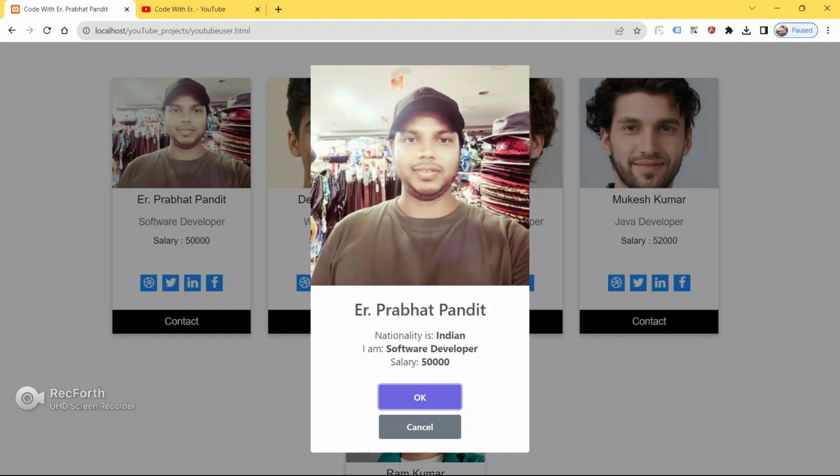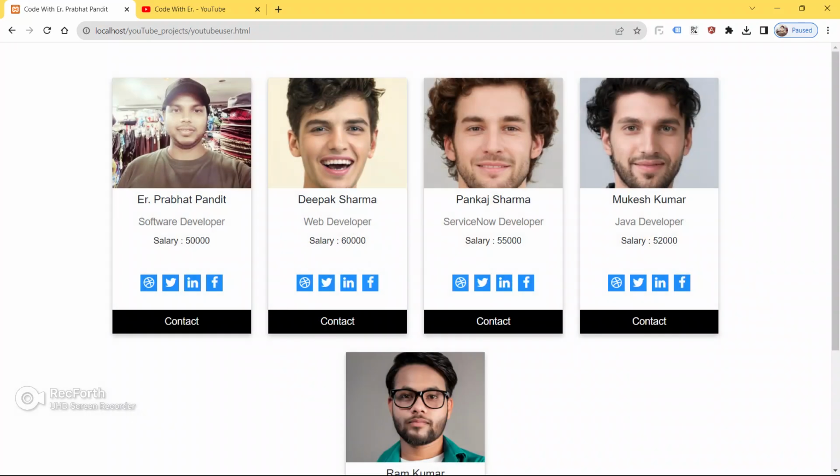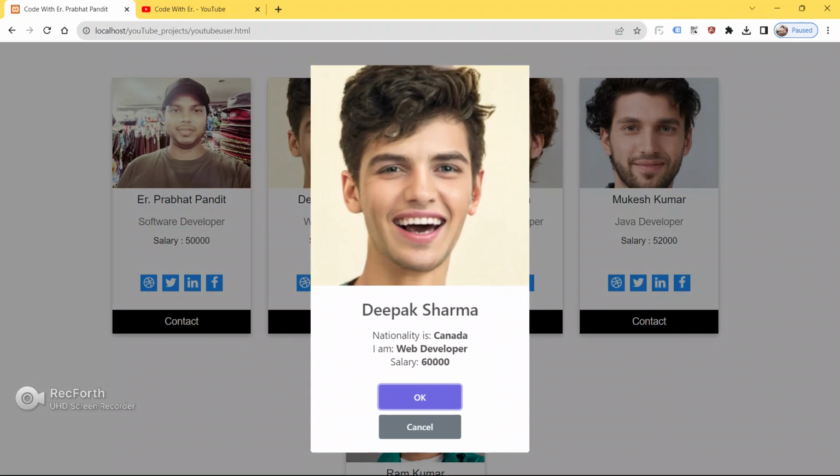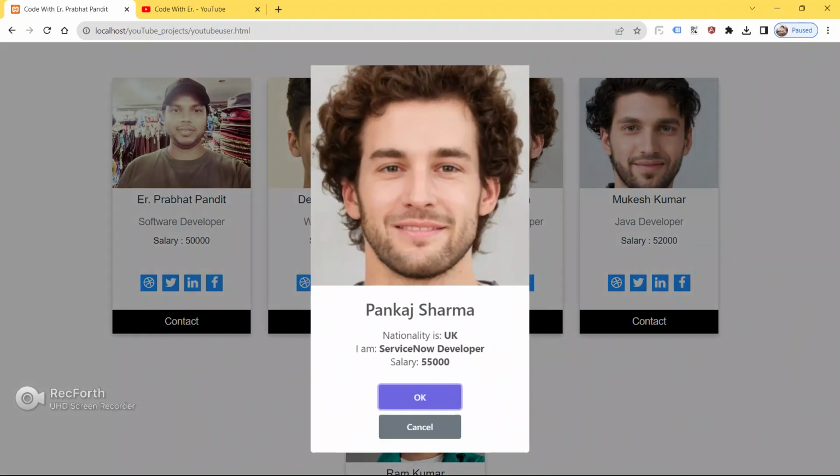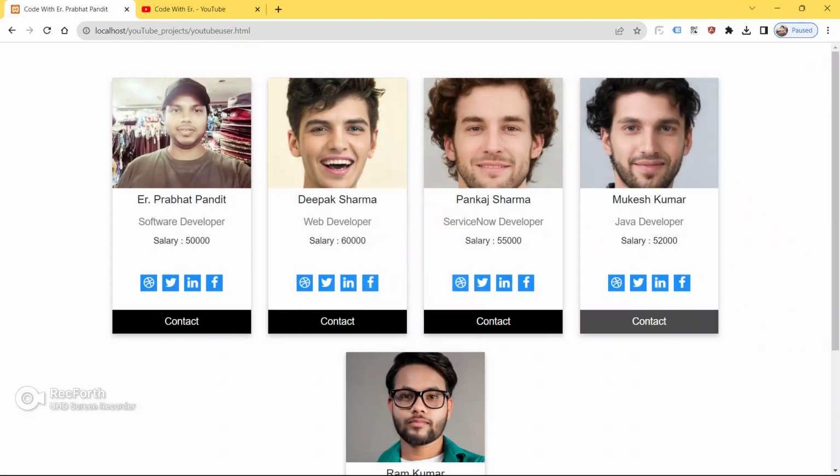See guys, as you can see here, we have got the user image, user name, nationality of the user, designation of the user and salary of the user. Then you can click on the button OK or cancel. So let me click on the OK. You can click on the second contact button. See the user image, user name, nationality, designation and salary of the user. Click OK. Click here also. You can see the image, name, nationality, designation and salary of the user. Click OK now.